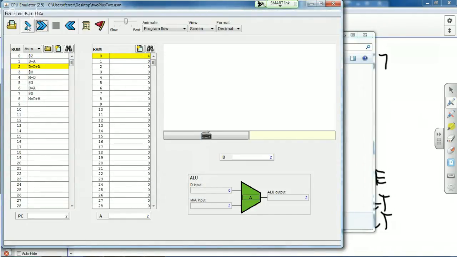So D has a 2. D equals D plus A, D now has a 4. 0, M equals D, M has a 4. Now I put a 3 in my A register, D equals A. I zero out my A register, and now I'm going to say M equals D plus M. So watch memory location 0 very carefully. It's now a 7. 4 plus 3 equals 7.